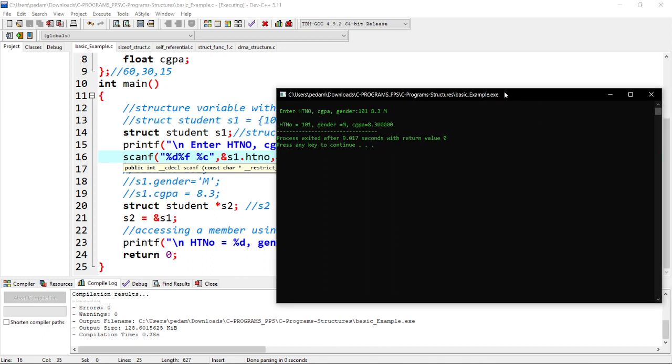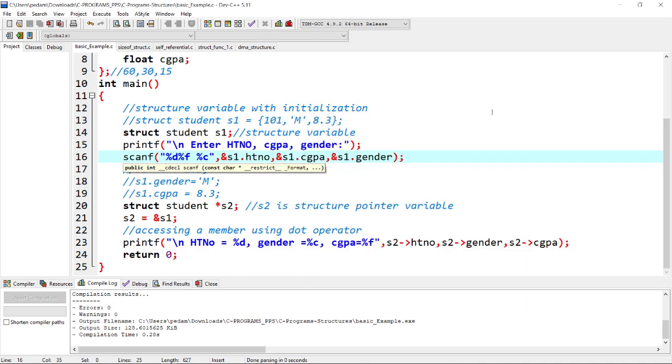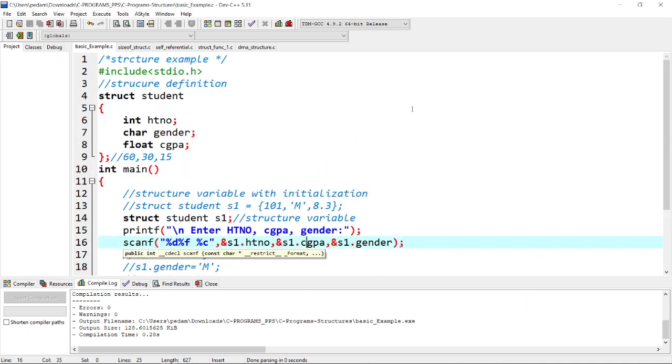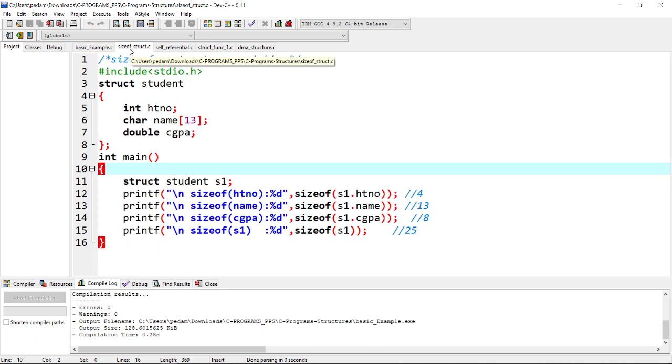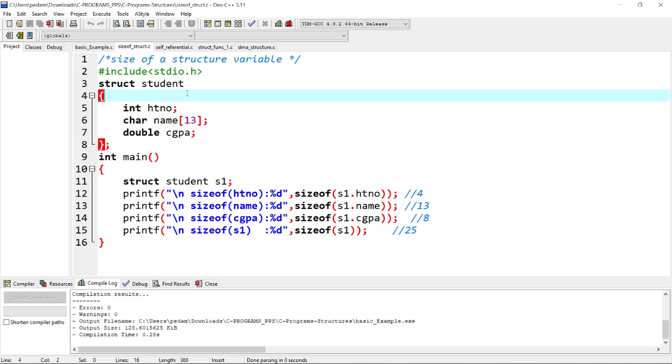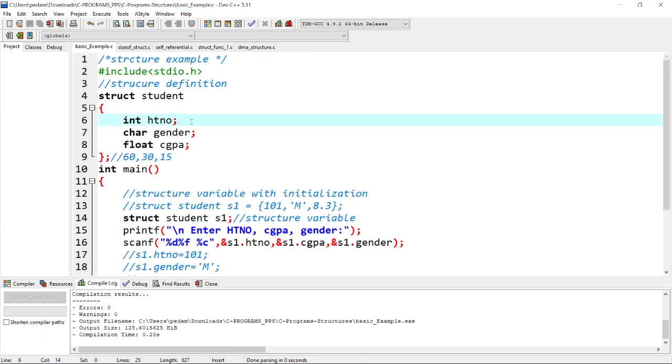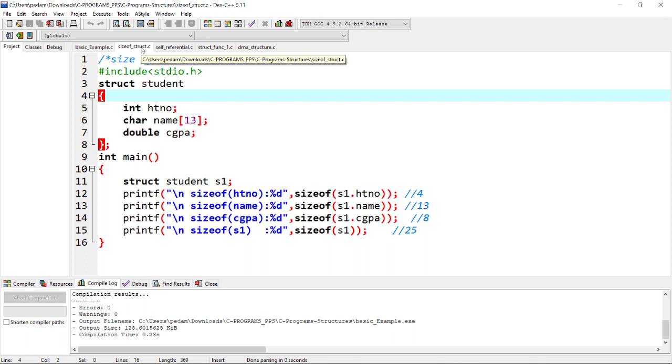So this is the basic example of how we can use a structure of different data types, and this is how you're going to write the syntax. All these are clear over here. So now let's go to the size of the structure. Right. So here I did not take the character, I did not consider the name also. Here I have used the name.